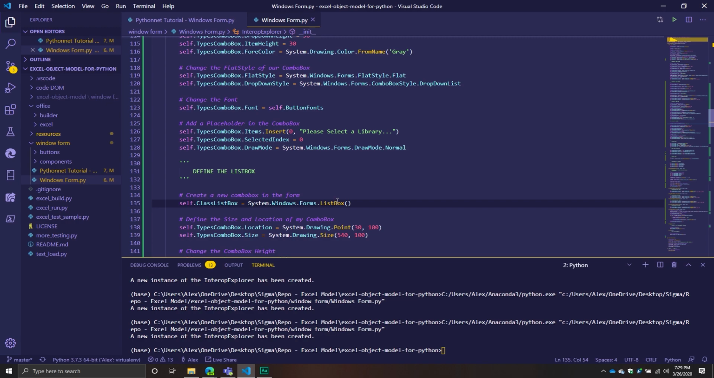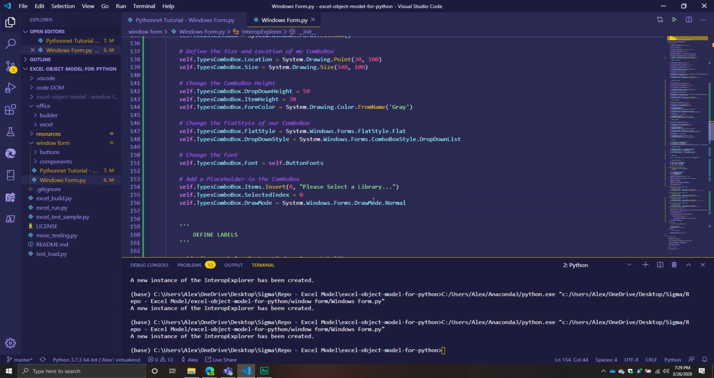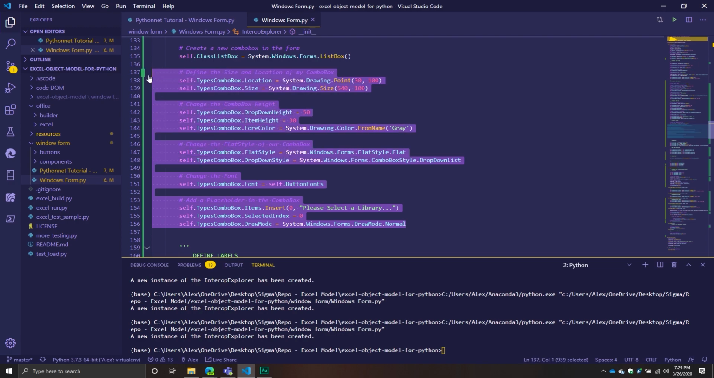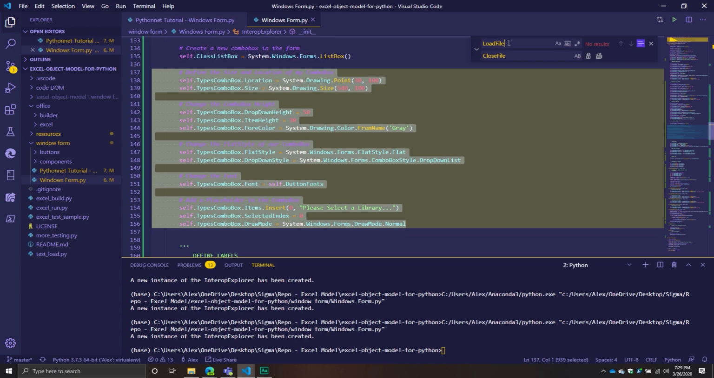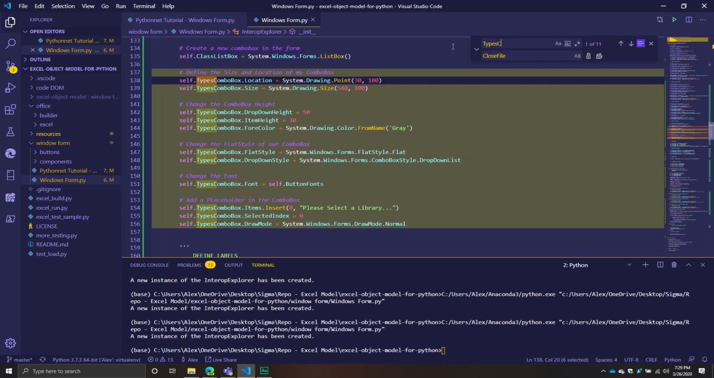And here we go again, remembering what I called everything. Here we go. So here we need to also do the location and size. I think from here, I'm just going to do my find and replace. And then we'll call this types combo box. Then we're going to do a class list box.